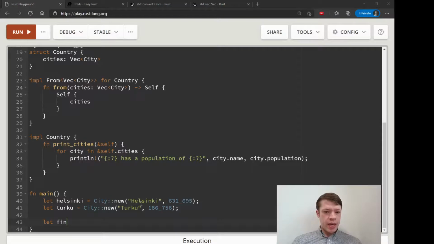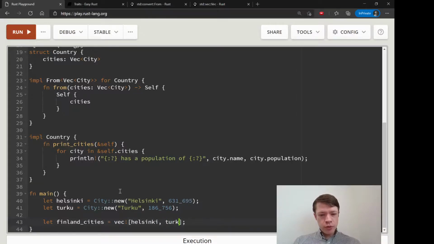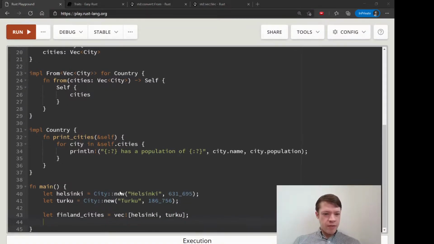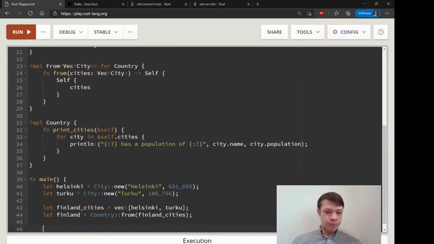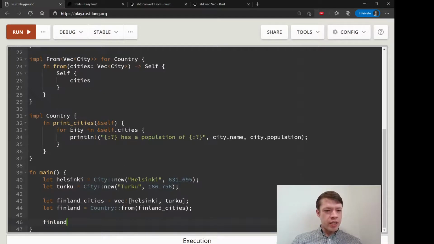And now we are going to take these. Actually, first we'll make the Vec. So finland_cities is going to be a Vec, because we need a Vec to use From to make it into a country. And helsinki, turku, those are the names of the variables. And then finally, we are going to put together Finland, which we can do very easily by saying Country::from(finland_cities), and that will take everything in this Vec, take it by value, and turn it into a Country. And then Country has this print_cities function, so all we have to do is finland.print_cities(), and we can see the information on the cities inside.